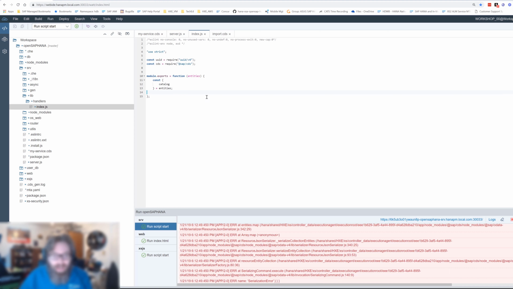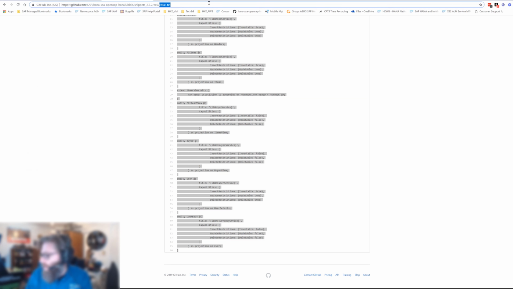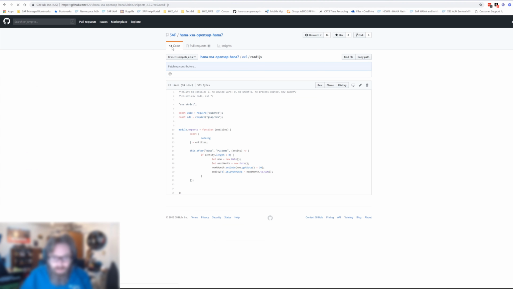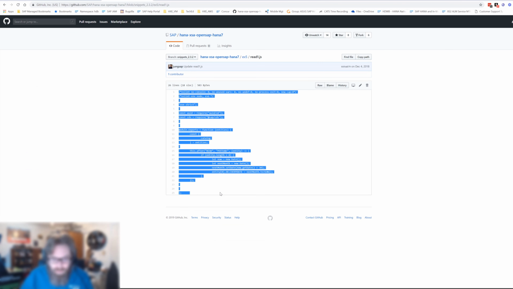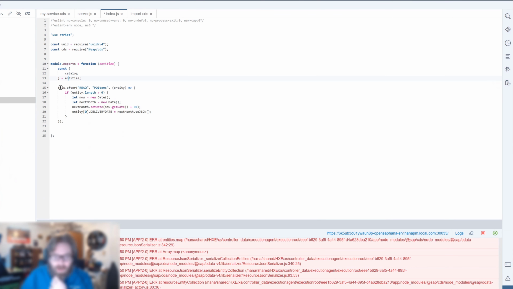But let's add a handler for this. So let me go get the code snippet here, and we'll talk about it. So basically, what we can do is we have before and after exits. We have override exits, just like we had in XS OData. But now we also have different actions. In XS OData, we had create, update, delete. Now we have read as one of the actions as well.